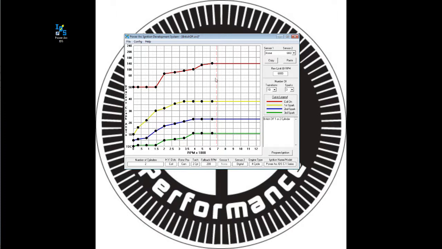This dotted line right here, the vertical line, is your rev limit. Your rev limit is also listed here. You can change it two ways. You can highlight this and put in the correct amount, or you can simply click on this line and drag it anywhere you want to. And now you'll notice that the rev limit over here has changed. So that's how you adjust your rev limit.